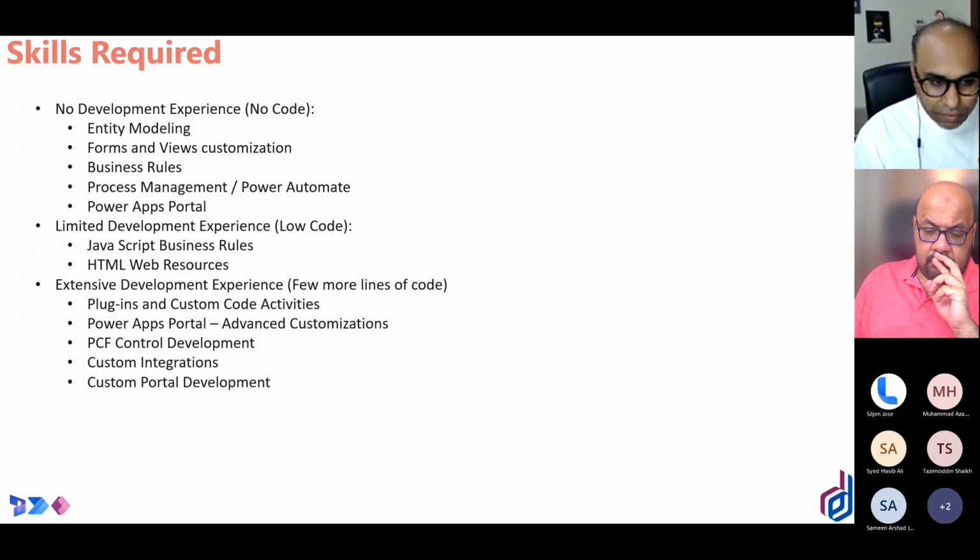Then the Power Apps portal. There also, if you want to do advanced customization, you should know some of the template languages like Liquid. But if you're not using Liquid templates, that's fine. Otherwise, sometimes you have to embed your JavaScript, CSS, that's also there. And again, you can support Power Apps portal with plugins and your custom code activities also for some of your logic. Okay, then the PCF control development is not C sharp, it's totally Node.js, React, Fluent UI.